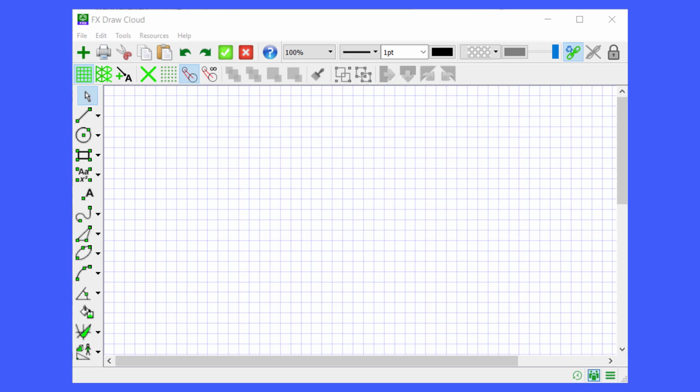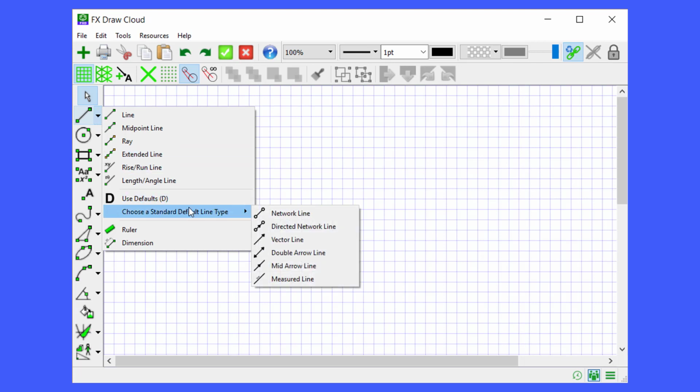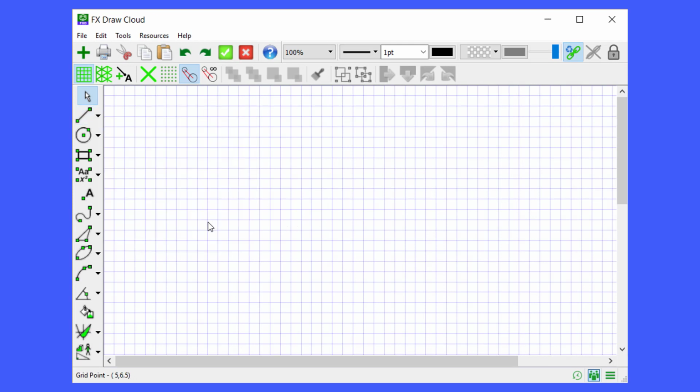One specific use of default lines is to draw network diagrams quickly and easily. To do that, let's first set up the default line to represent a network. So I go down to choose a standard default line type, and there's a whole heap of pre-organized line types for you. We're going to choose directed network line. And notice that that process also turned on the line defaults. So now let's start drawing.